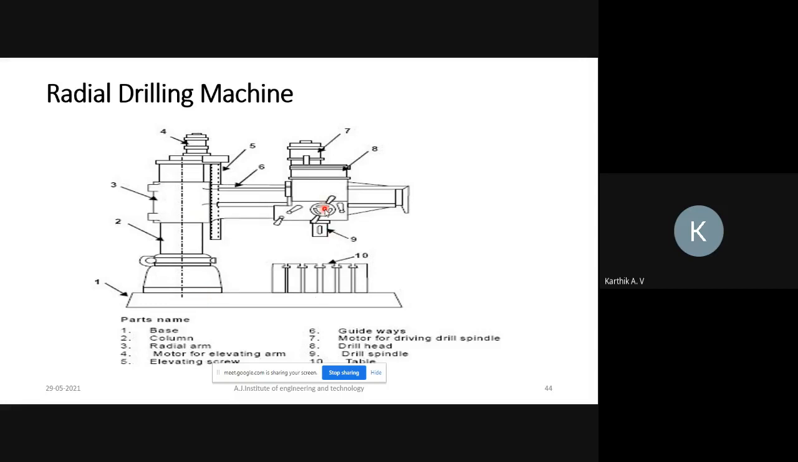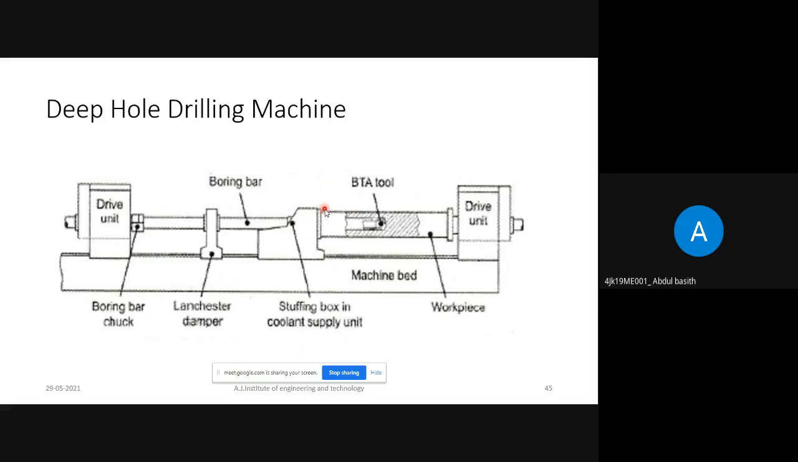Any doubt? Radial drilling machine. Any doubt? Okay. No, sir.